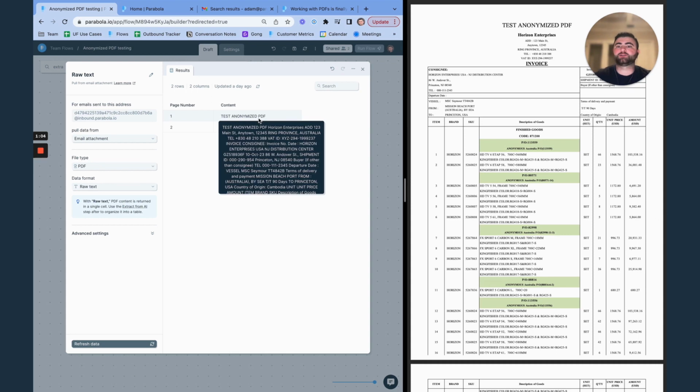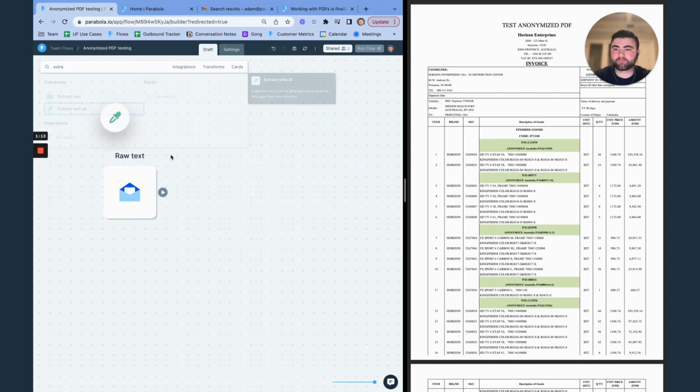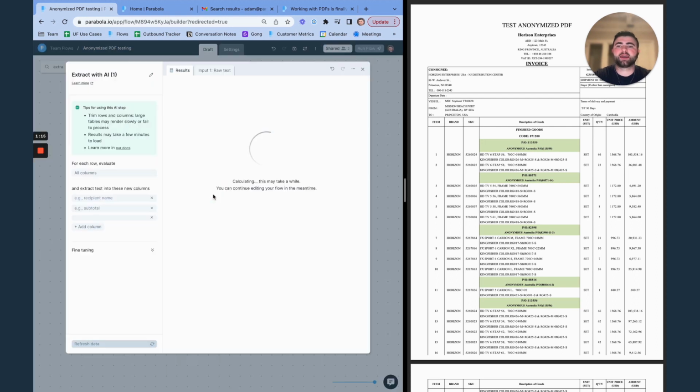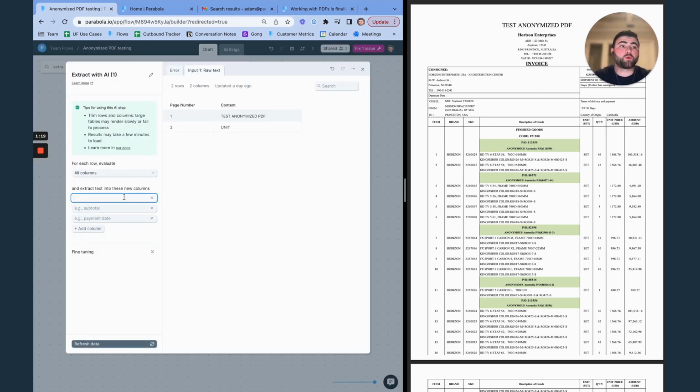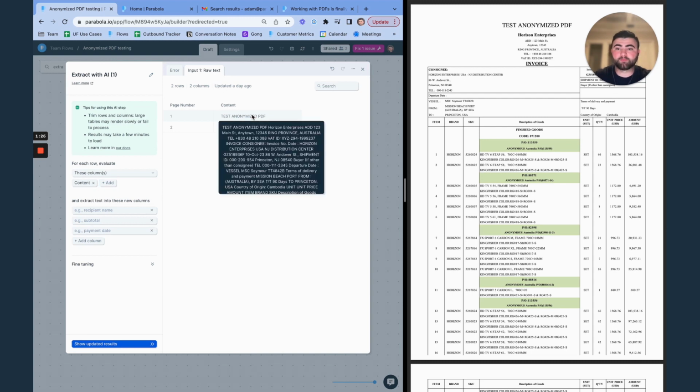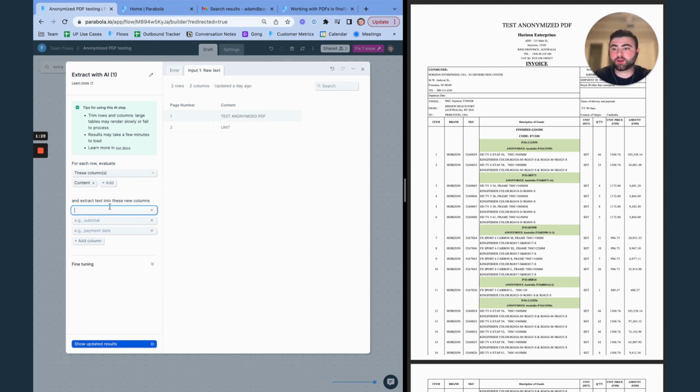And this is going to actually parse all of the text directly from the PDF. And this pairs really nicely with our extract with AI step. What this step allows you to do is actually define specific columns of information that you want to pull from whatever column we're providing. So we can give GPT our content column and say from this column, we want you to pull information like our invoice number and our SKU and our units, so on and so forth.